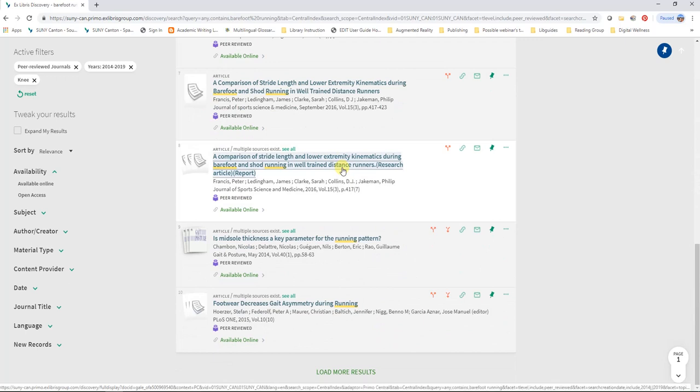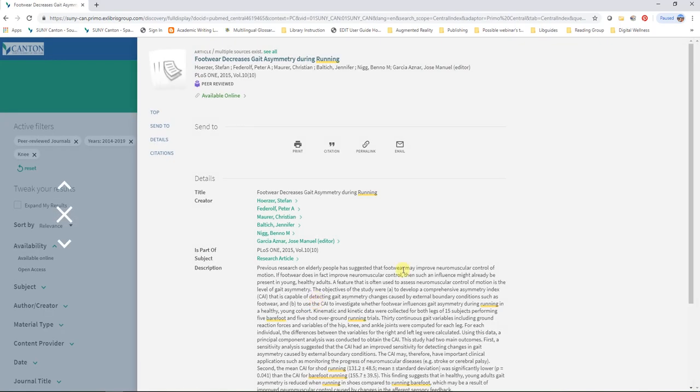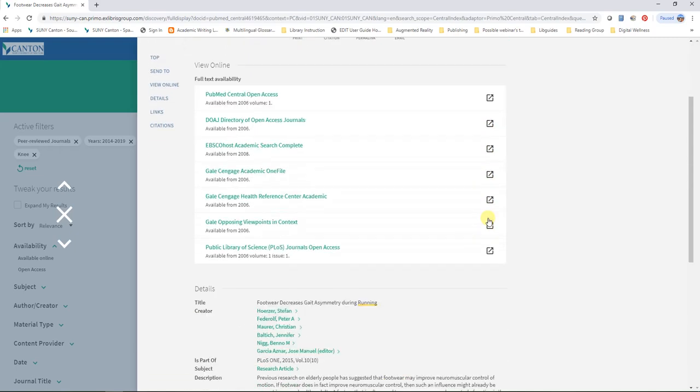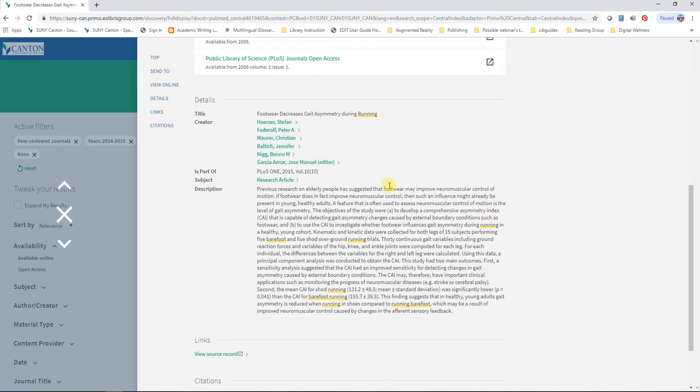If I find an article I think I'm interested in, I can click on the title. This will bring up the article's record. I can get more information about the article, including things such as the title, the creators or authors, what journal it's part of, and a description of the article. This lets me read a little bit about it before I go and try to read the whole article.